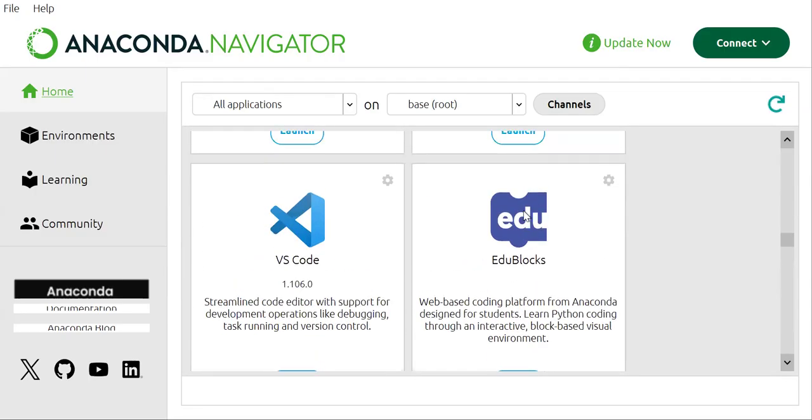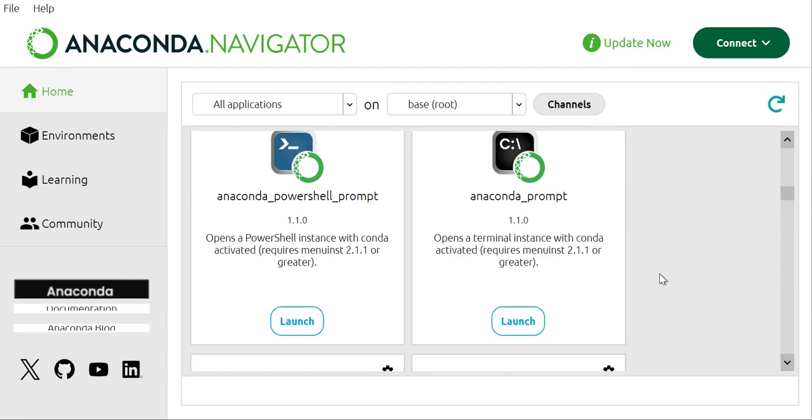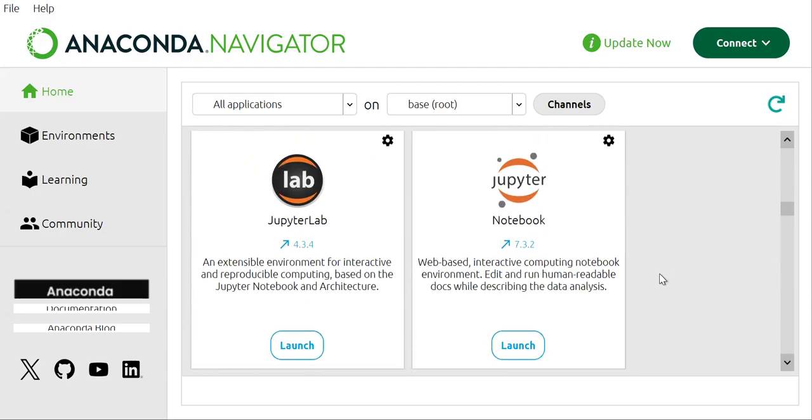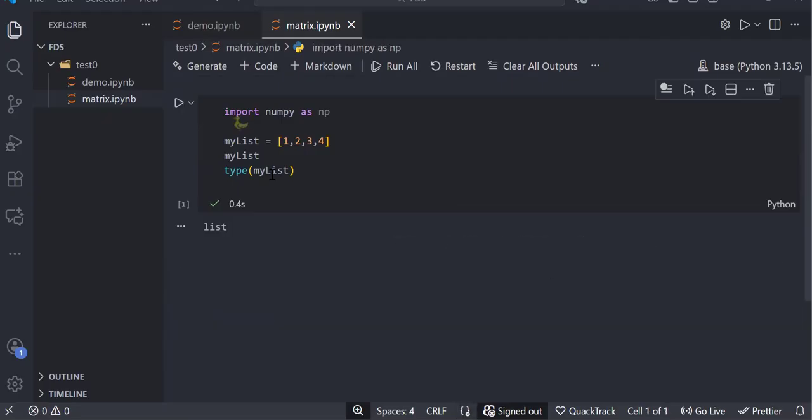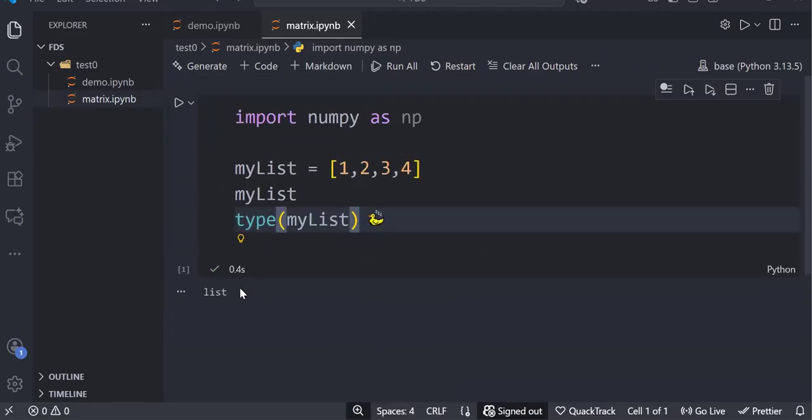Here you can launch the Jupyter notebook. If you can find the Jupyter notebook, you can launch it and you will see the same interface. Right now let's try to write the code here. I'm just deleting this shell. So what is the output we are getting? The output which we are getting is a list.